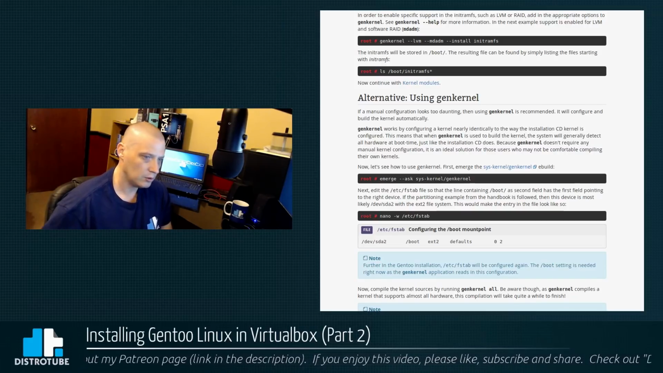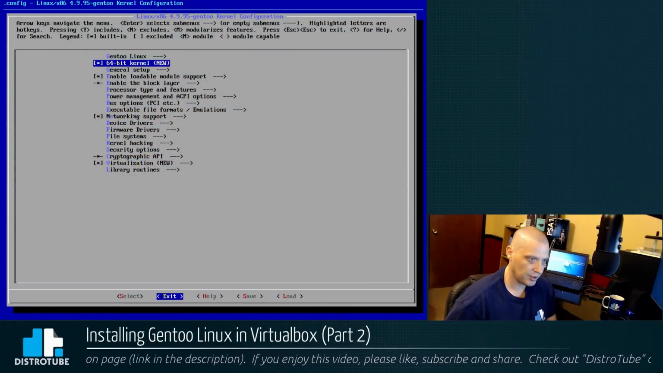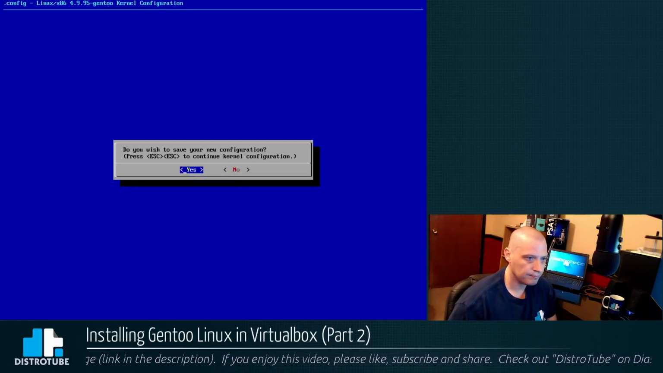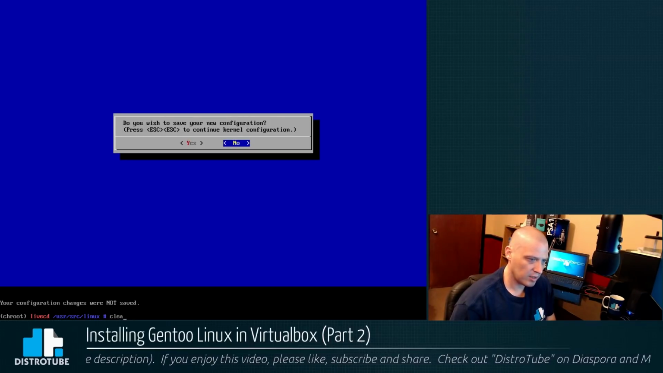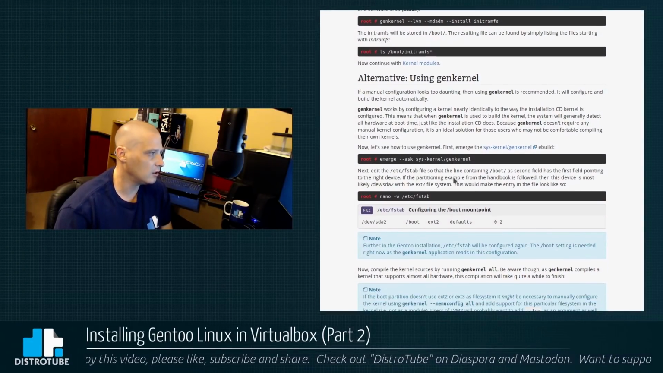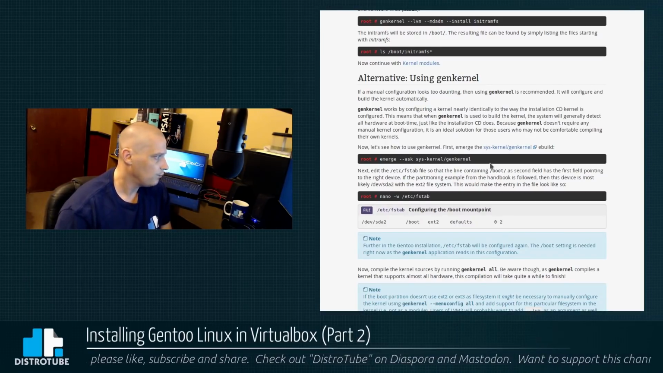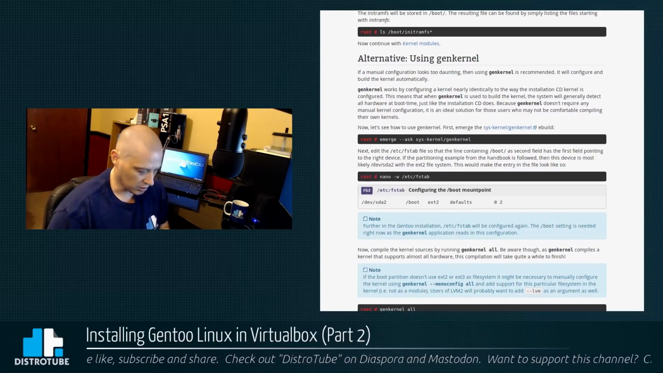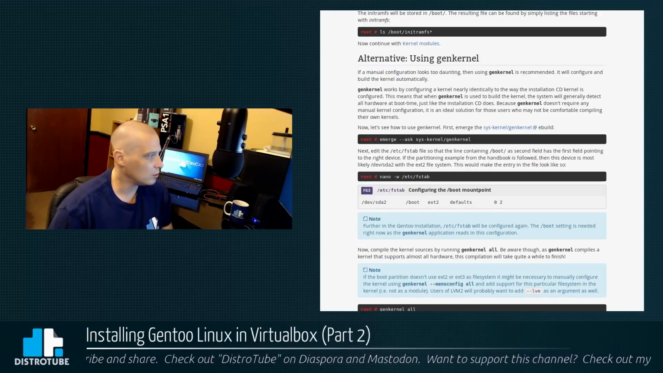So what I might do, just for purposes of this video, is exit out of the manual kernel configuration. And I'm actually going to run Genkernel, if I can figure out how to run Genkernel. Let's read this. Genkernel works by configuring a kernel nearly identical to the way the installation CD kernel is configured. Okay. Now we need to emerge. First of all, let's cd back out of the /usr/src/linux directory. We don't need to be there right now.